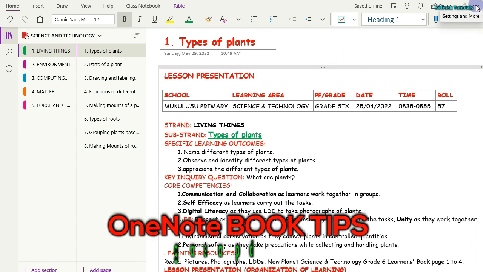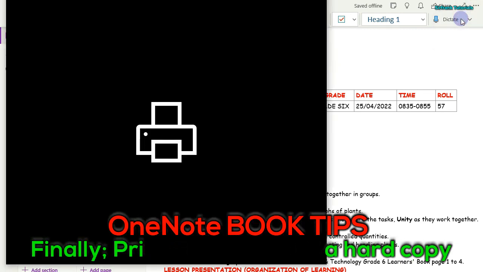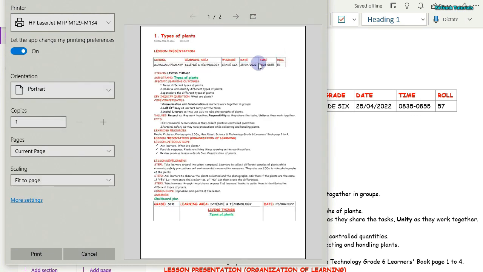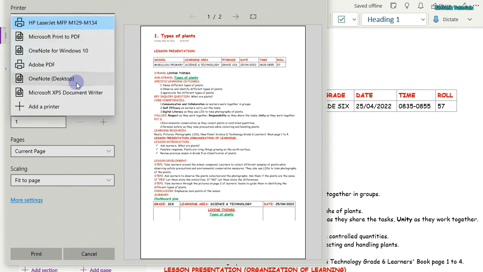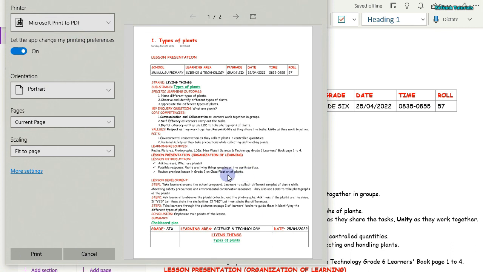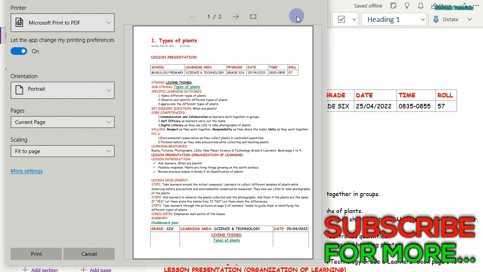You can as well print your lesson plan. Click to the 3 dots, click the print icon. If you are connected to the printer, you can go directly and print your lesson plan, or you can print it as PDF. For example, Microsoft print to PDF, and this is how it will look like. You can see I have 2 pages of my lesson plan.